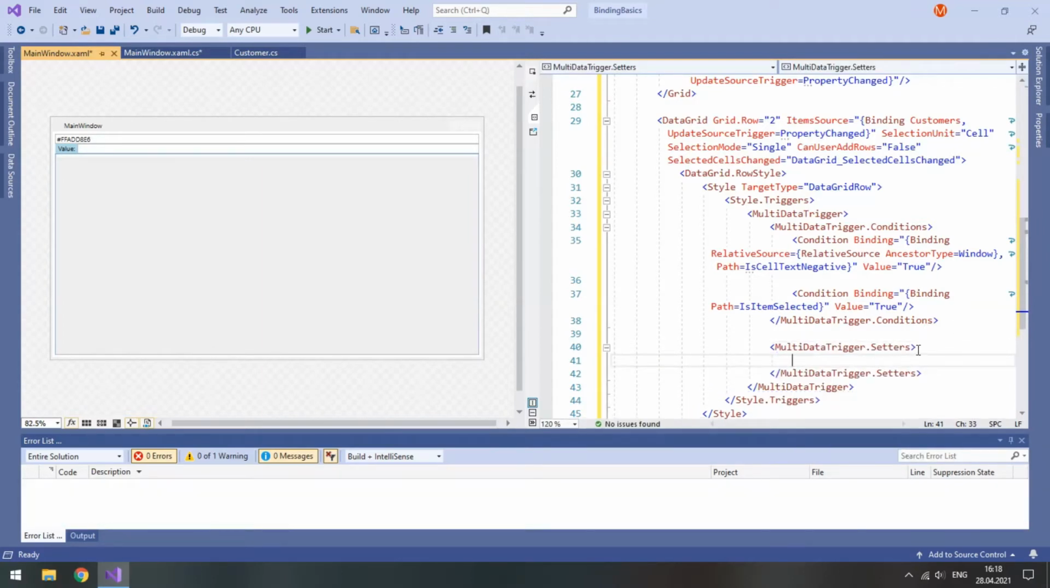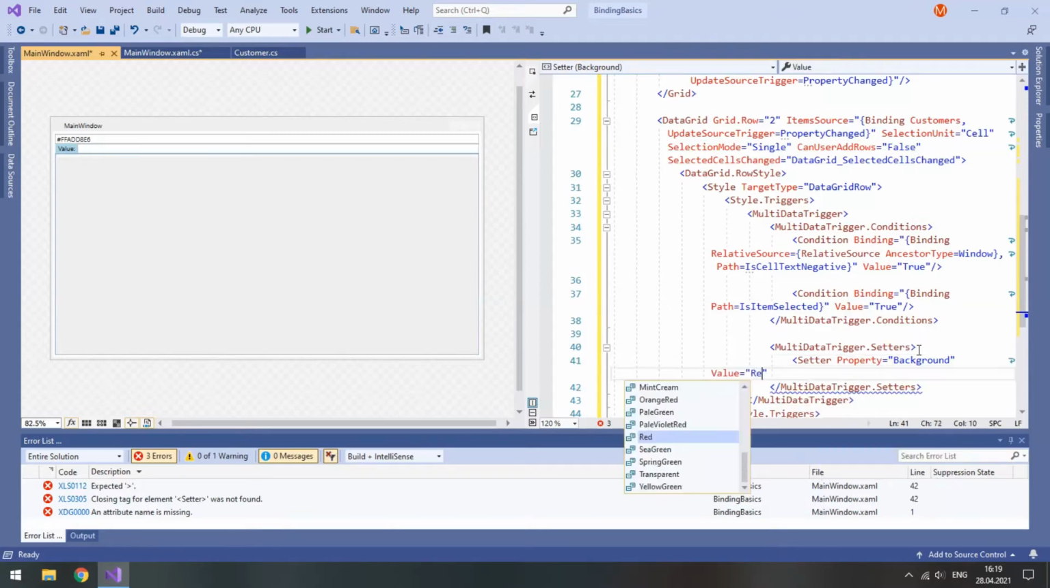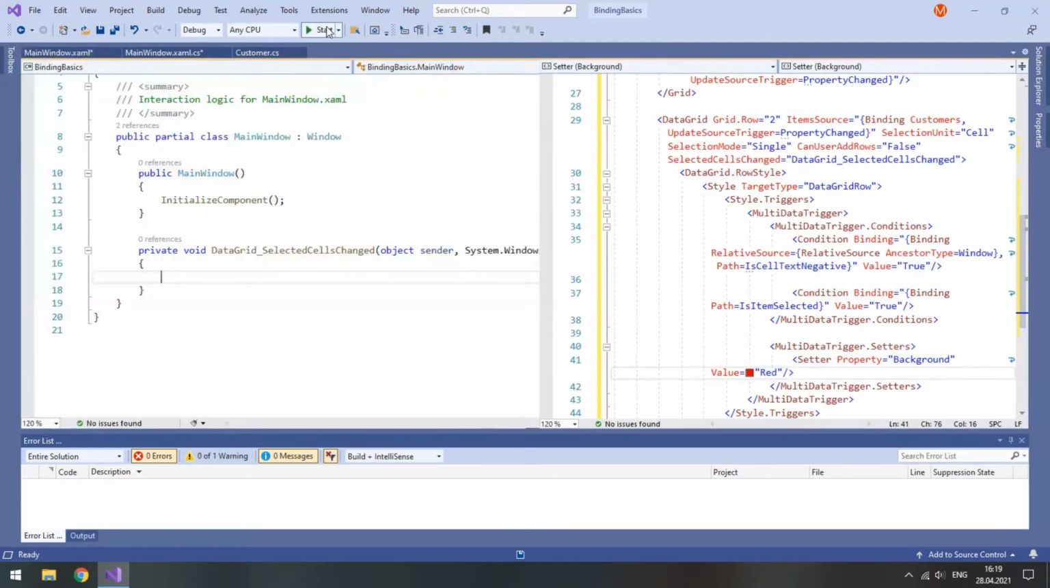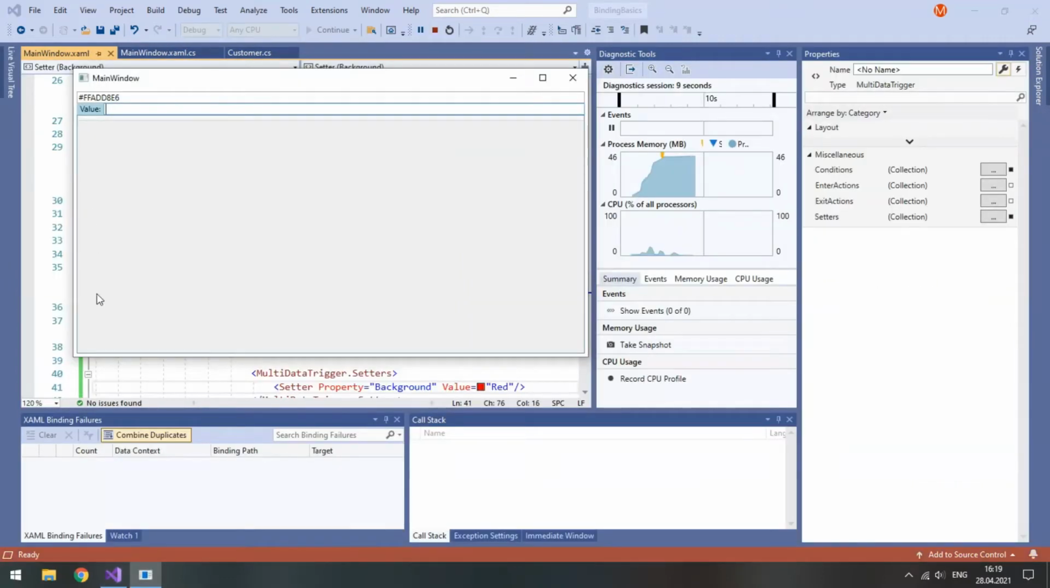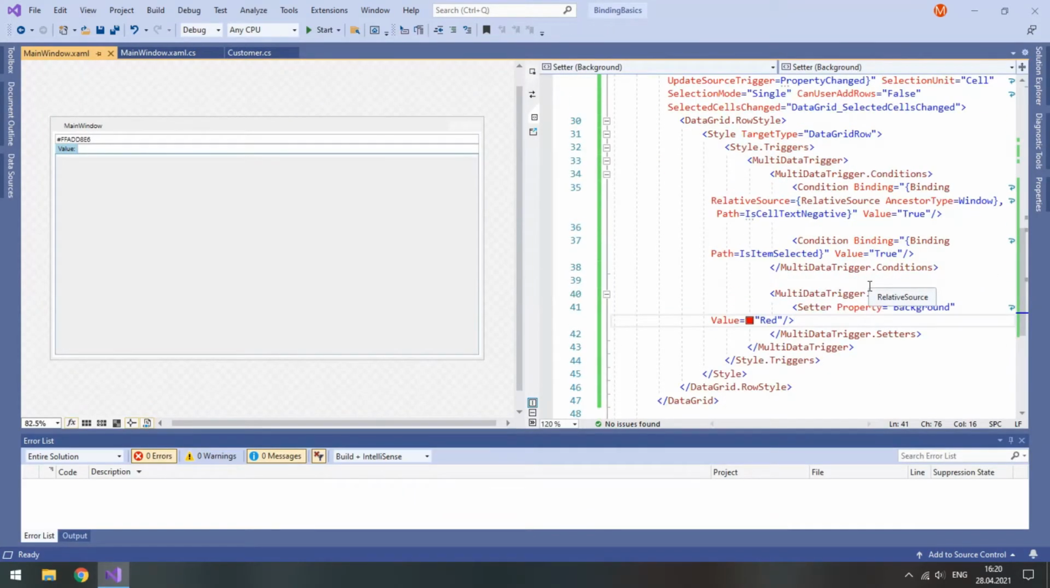So access multi-data trigger setters, and here define a new setter for the property called background and set the value to be red. If you check it now, it won't do a thing. So we have an empty data grid, and what we type here is not actually bound right now. And that is because we have not set data context to this window yet. And again, this is just a leftover from our binding basics tutorial. It should be still working.